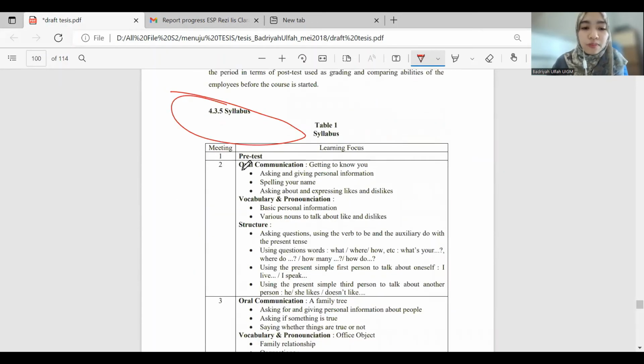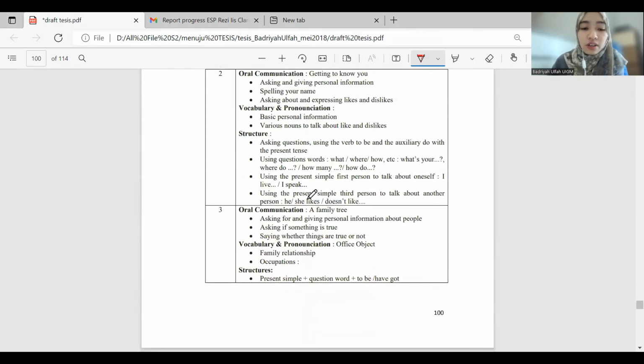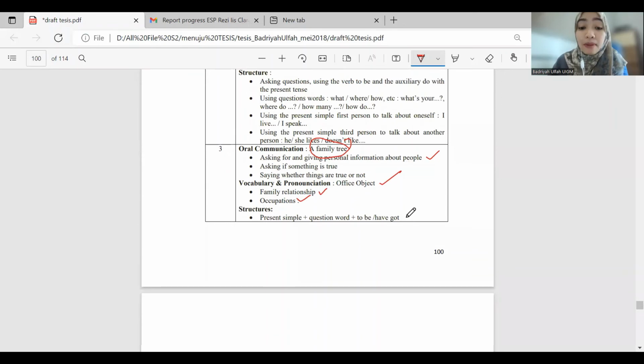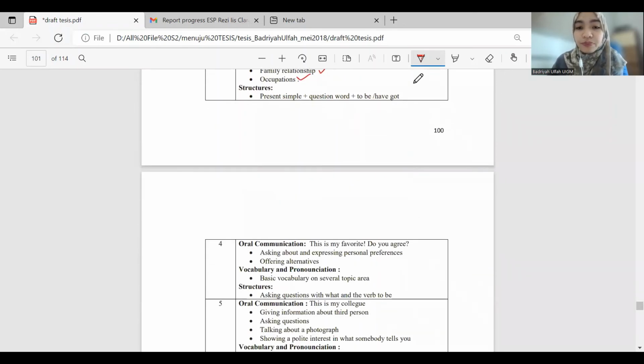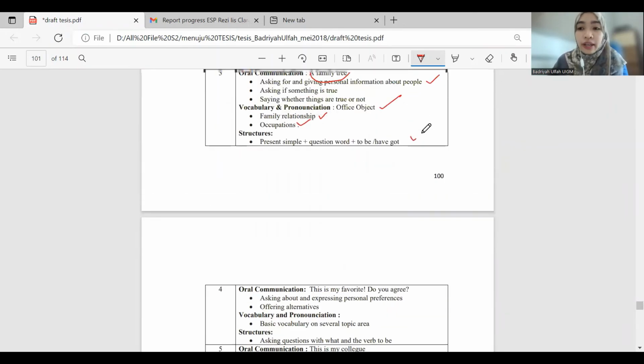you want to teach about oral communication, vocabulary, the structure. The third meeting, what is the topic? Oh, the topic is about a family tree. Oh, the family tree, the focus of the speaking is to asking and giving personal information about people. The vocabulary is office object, family relation, and occupation. What kind of the grammar that you want to teach to them? Okay, once again, you can take a reference. You don't need to make by yourself, but you can find out.